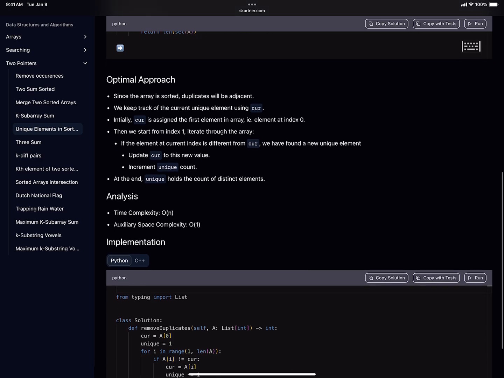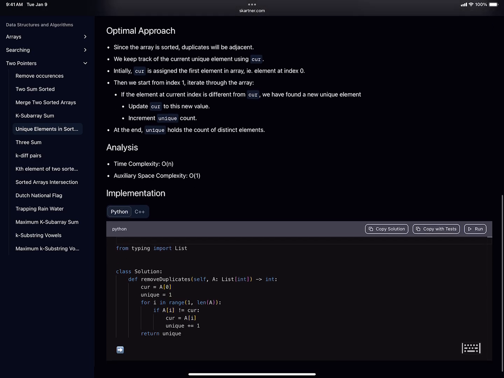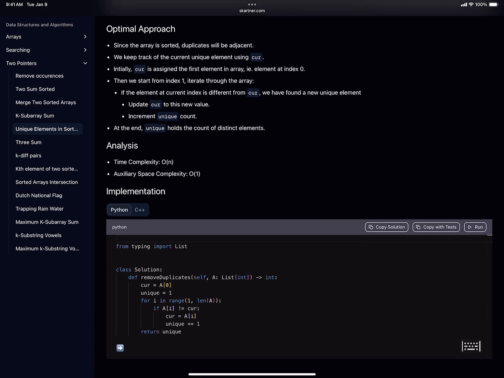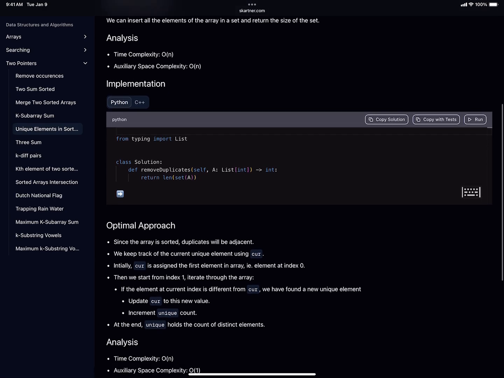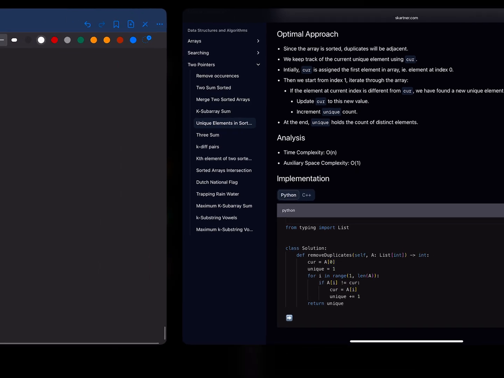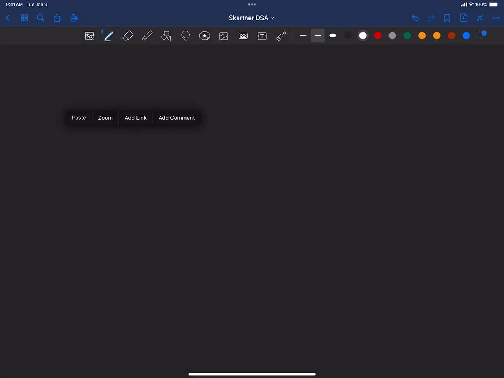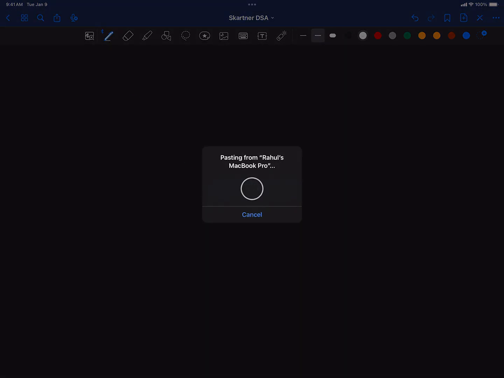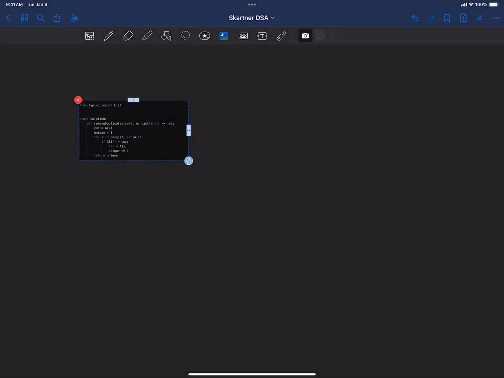Now the optimal approach. In the previous approach, we had to use a set, but we don't want to have any space complexity. So this approach doesn't require a set. Let's see how that works.